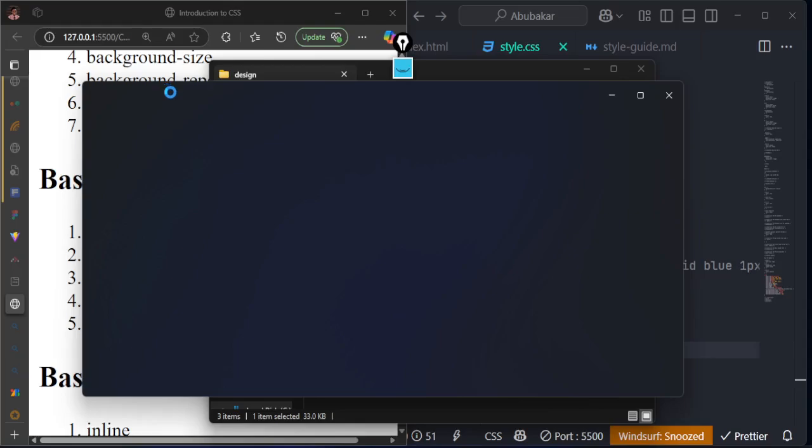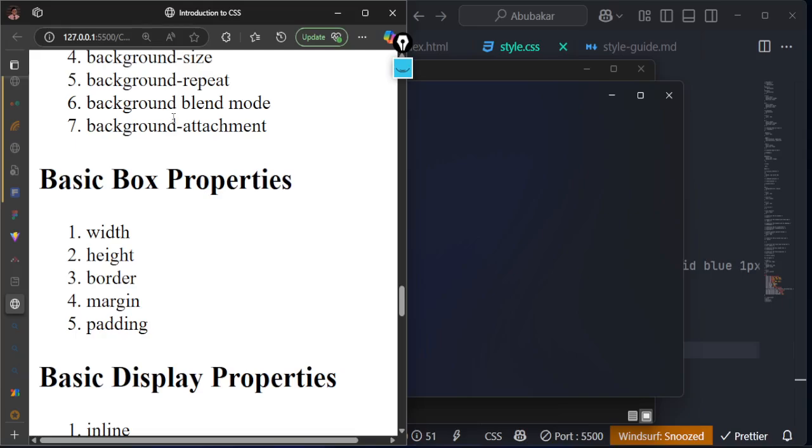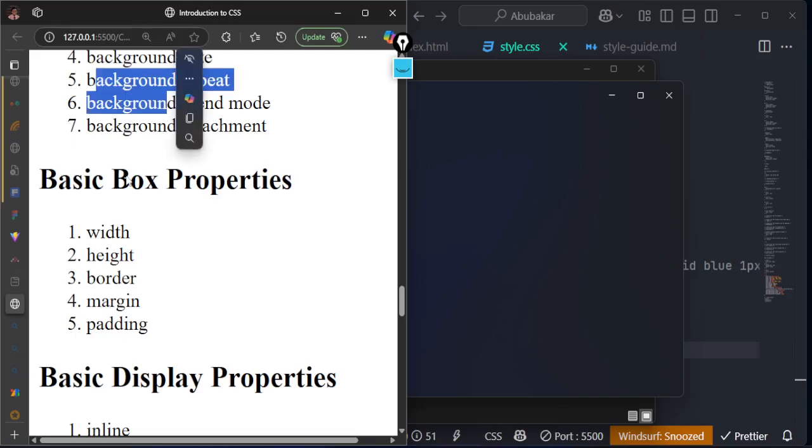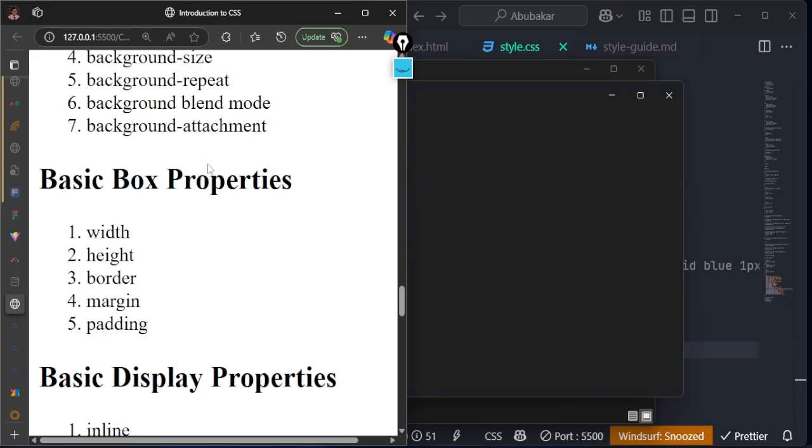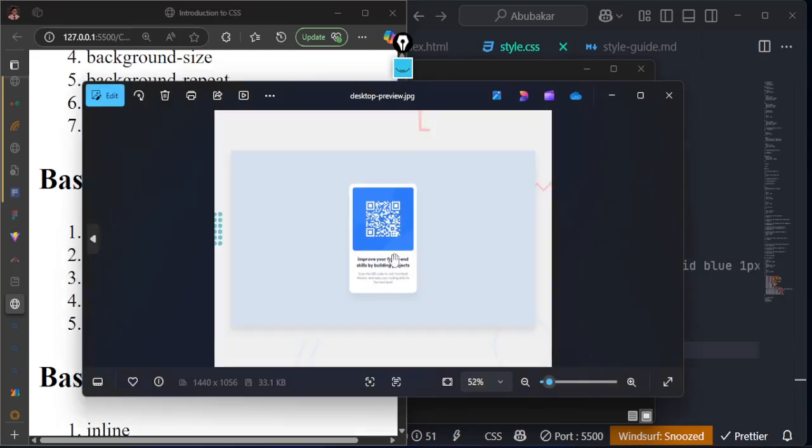Some stuff you want to use here depends on this box property and this background, because you need to understand background, you need to understand this box, and you need to understand this display. And that's the reason why I mentioned that after this class, this is going to be 1, 2, 3. So once we are done with these 3 classes, we start working on this.